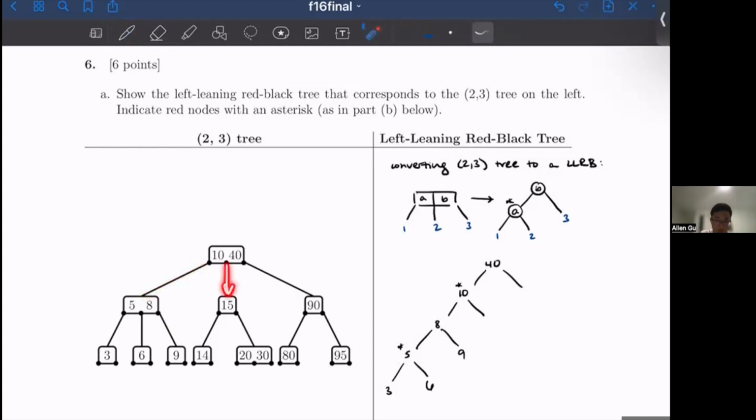Moving on to the second child subtree, right? The child itself is going to be a 15, and 15 has 2 children. On the left, we have 14 right here. On the right, we have a 3 node containing 20 and 30. And so in this case, we can place 14 since converting a 2 node is pretty easy, and 20 and 30, we can apply our conversion, right? 30 would be a black node with a left-leaning red child of 20.